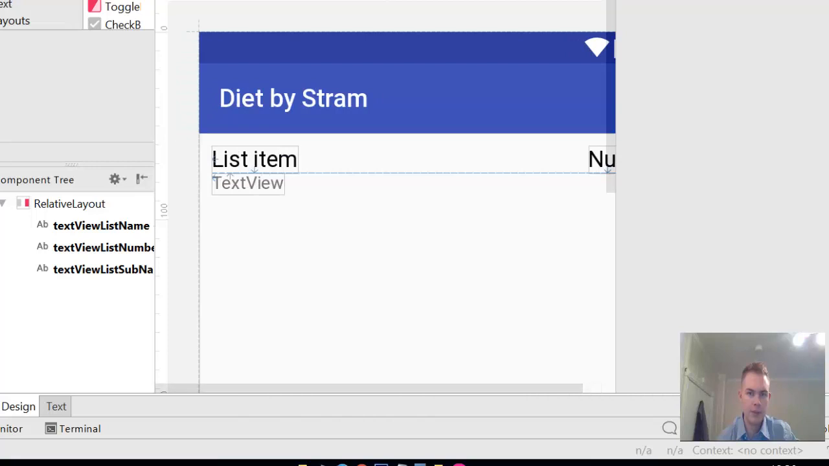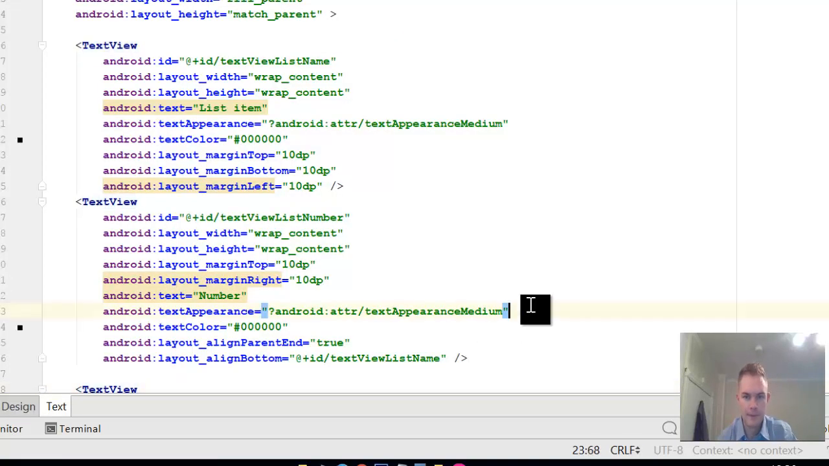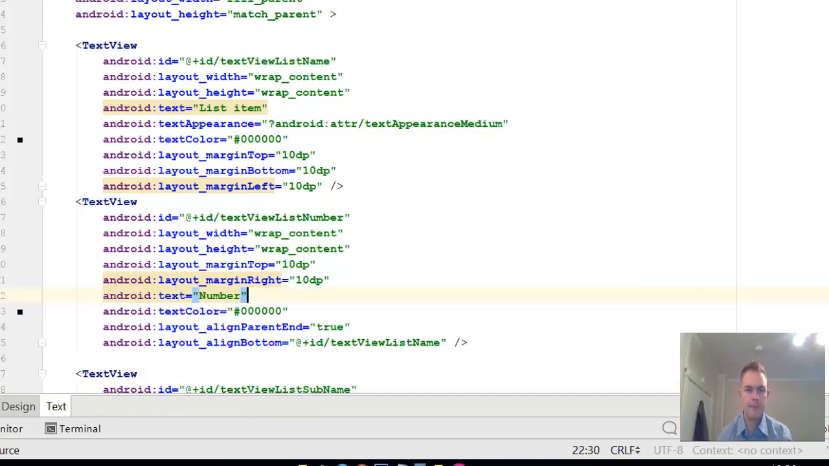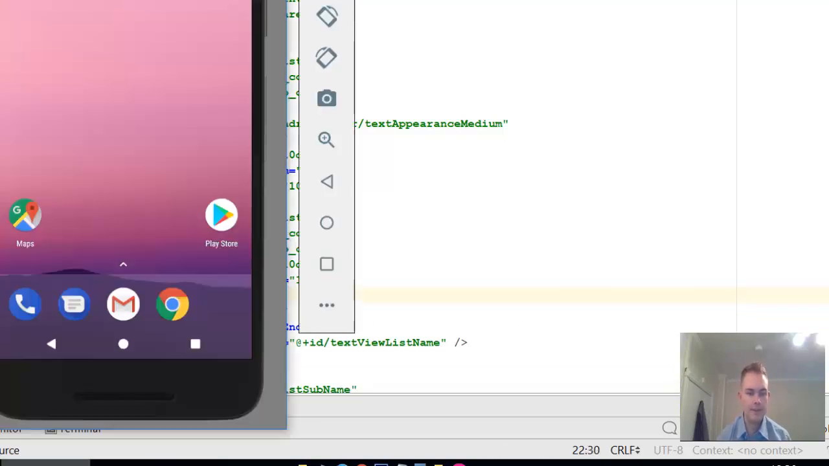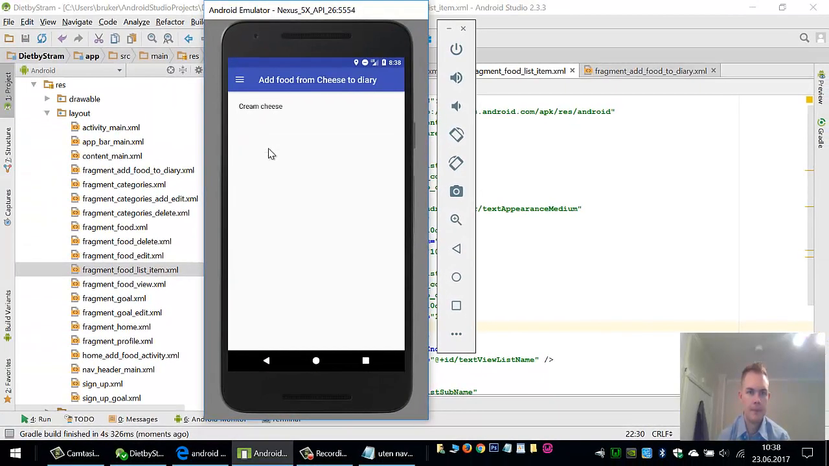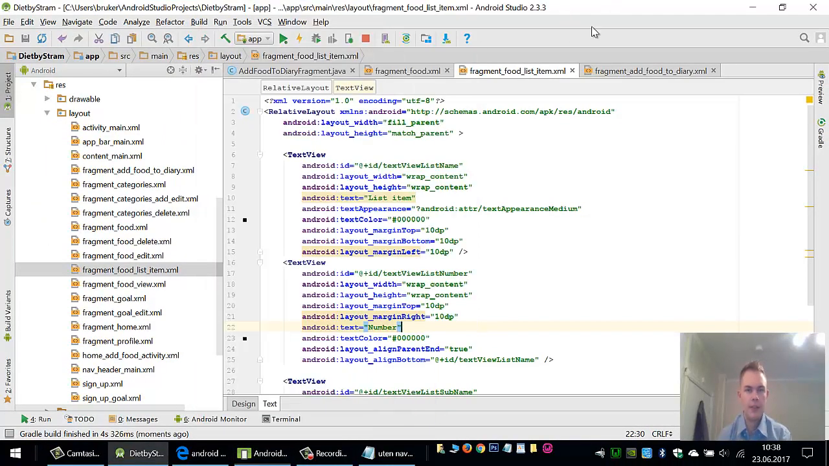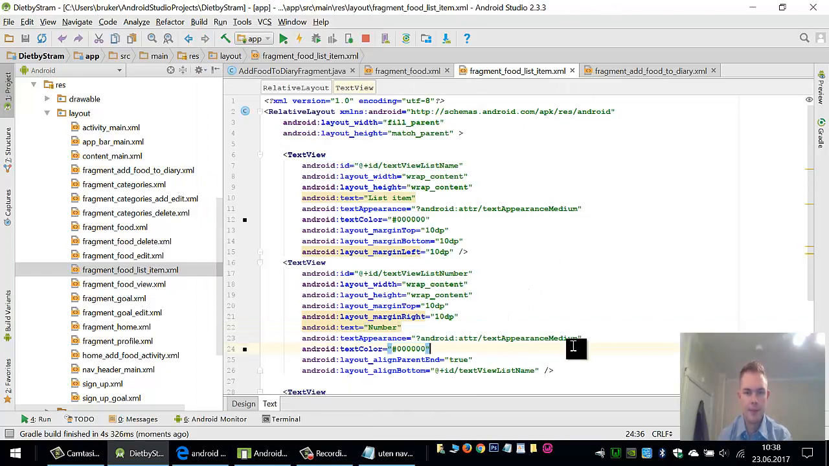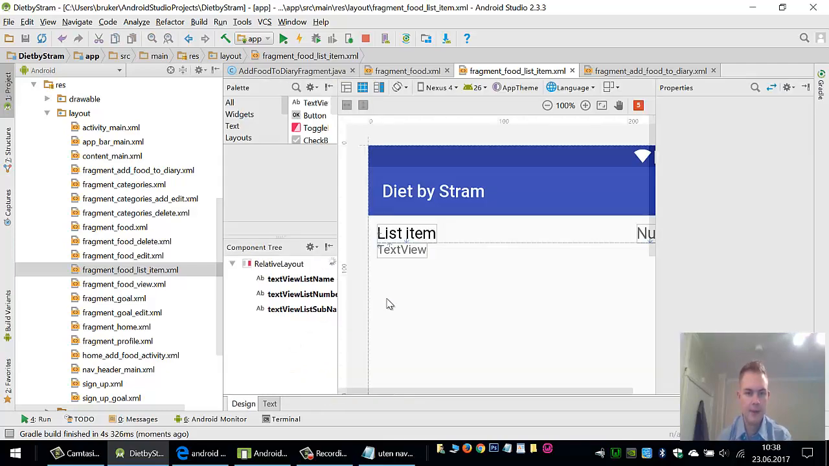Now it looks much more professional. Let's try to run it. Cheese, green cheese, and yeah, looks very cool. It should be medium, but let's just keep it gray. Okay.